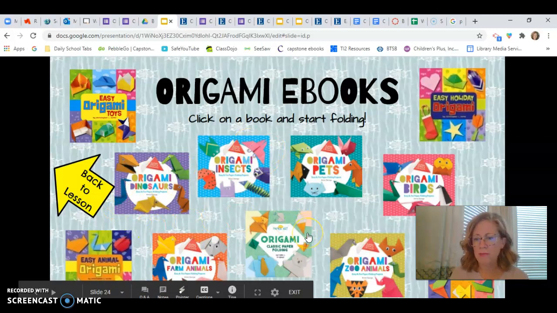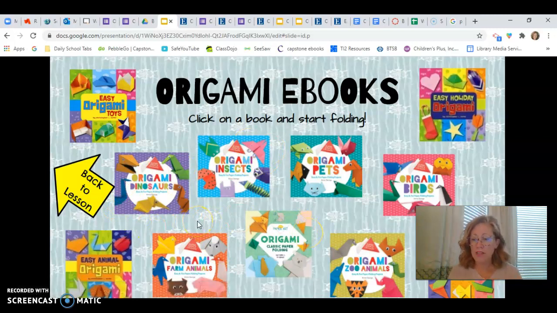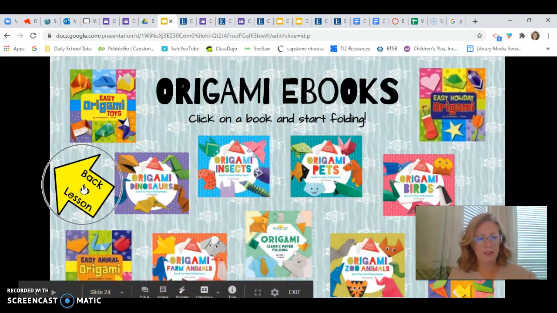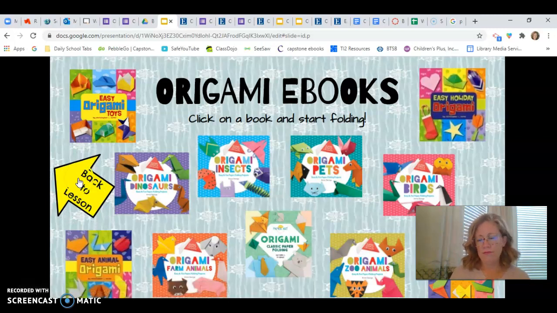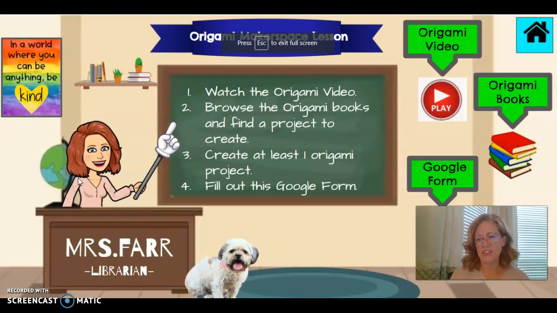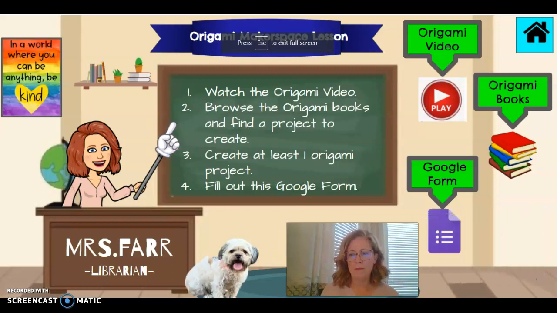Once you're done browsing the books and choosing which activity you want to do, you have to pick one activity to make your origami art. You're going to go back to this little yellow arrow, and it's going to take you back to your lesson. Okay, here we are back in our lesson.